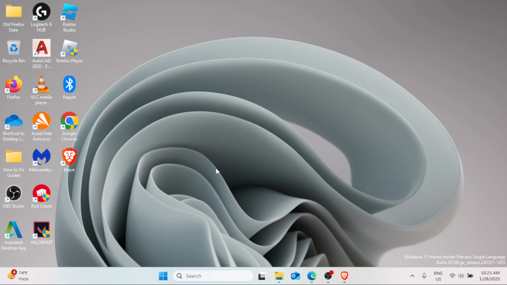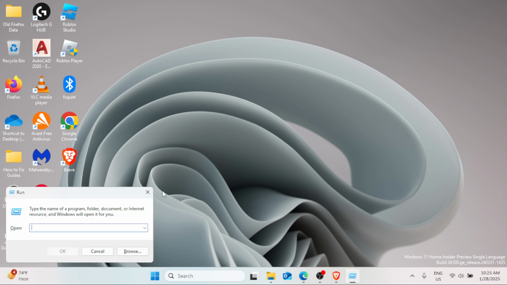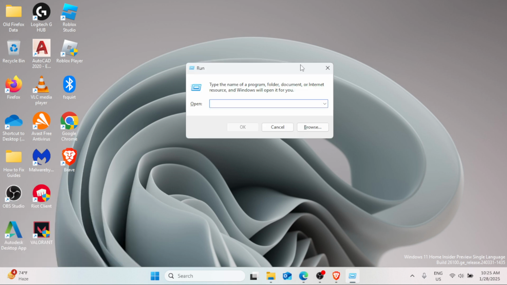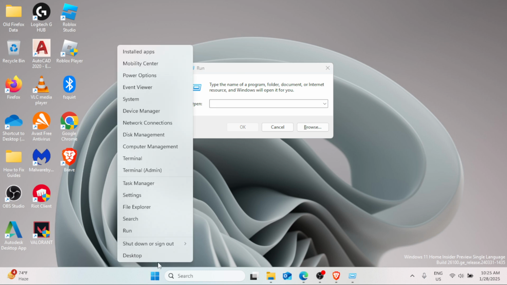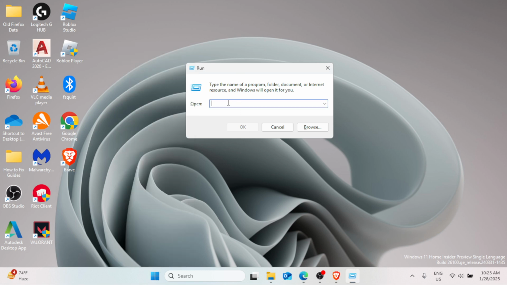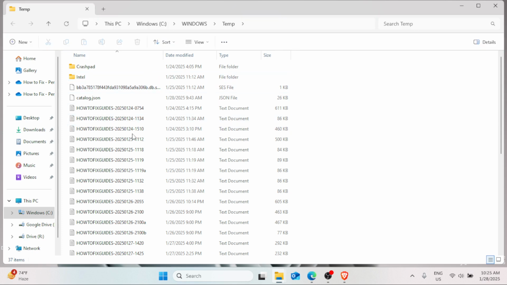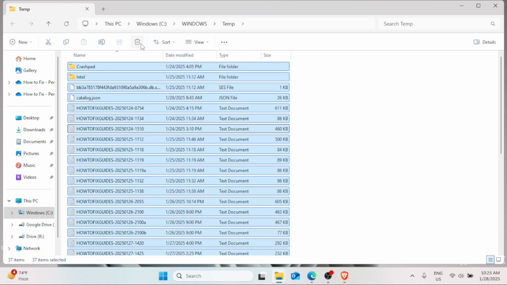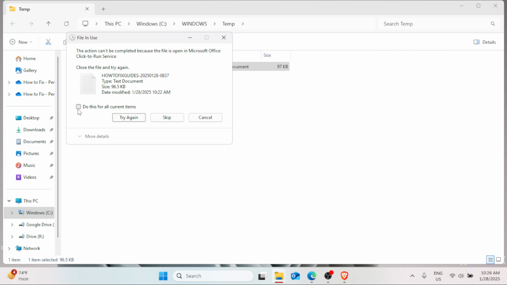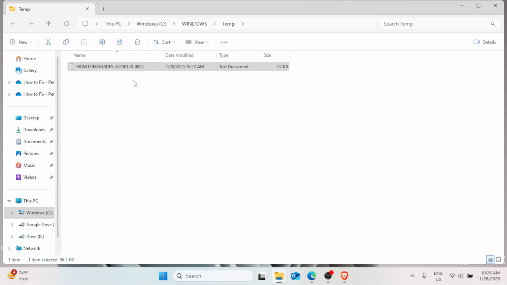Now once done, press the Windows key and R together. Here in the Run window, or you can simply right-click the Start button and select Run, type temp. Click on OK. Then click on one folder and press Ctrl plus A on the keyboard and then hit the delete button at the top. Do this for all the current items and just click on skip. And once this is done, simply close this window.